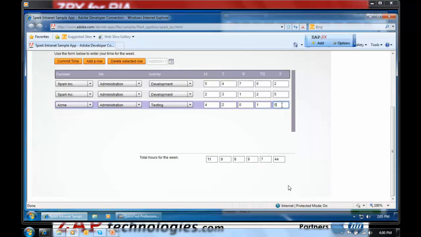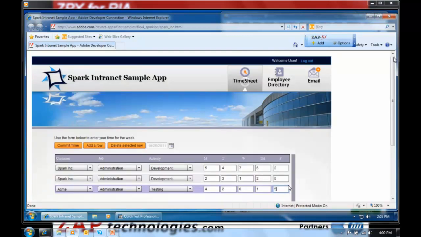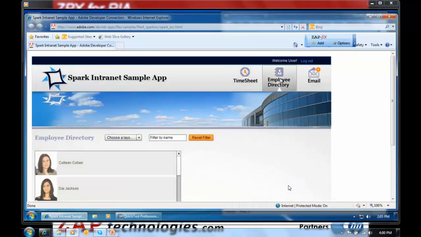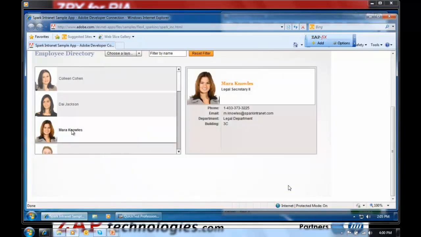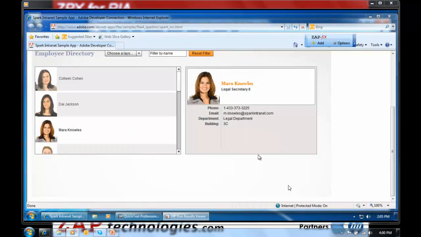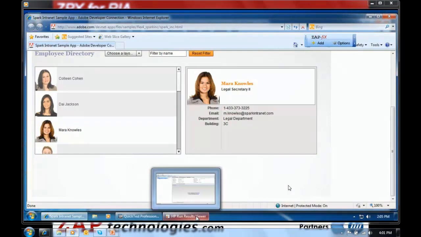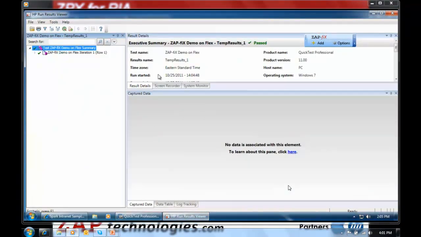Now, a little history on ZAP-FIX while we're watching the demo. We started ZAP-FIX development as oriented to Flex and Rich Internet applications around 2008, as we saw the need on the market for such technology. So along the side, we enabled ZAP-FIX on mobile and other platforms.